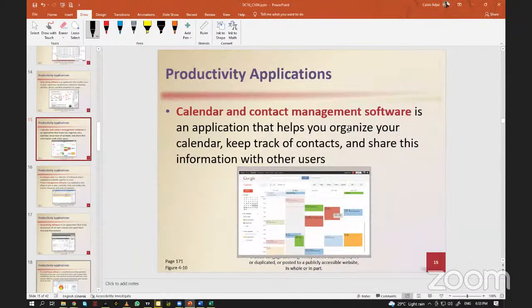So it's an application that helps you to organize your calendar, keep track of contacts, and share information with other users. Me, for instance, if you come to my iCloud account and you go to my calendar, almost all my friends, those that are very important to me, I have booked their date of birth and everything in my calendar. So as soon as it's getting closer to their birthday, there is an alert for me to see it, and I'm able to wish them.